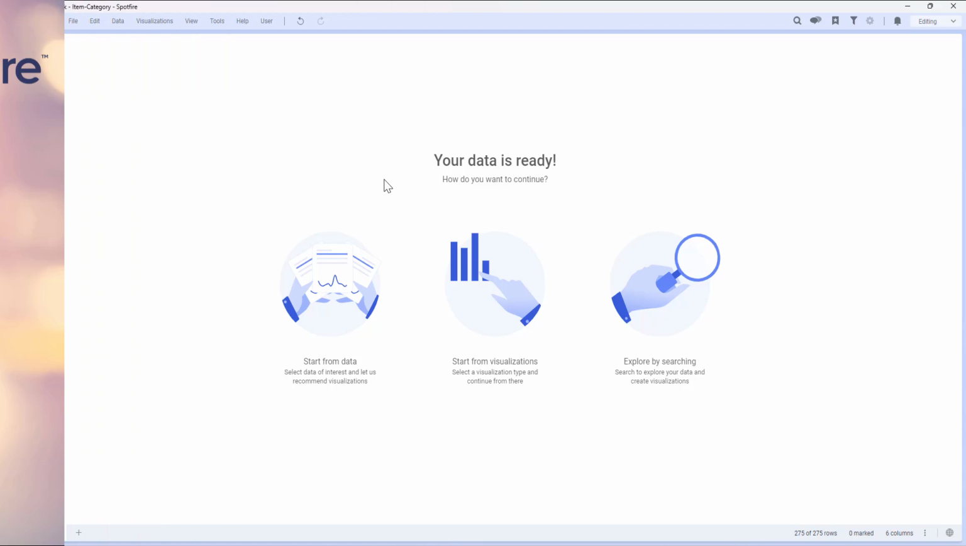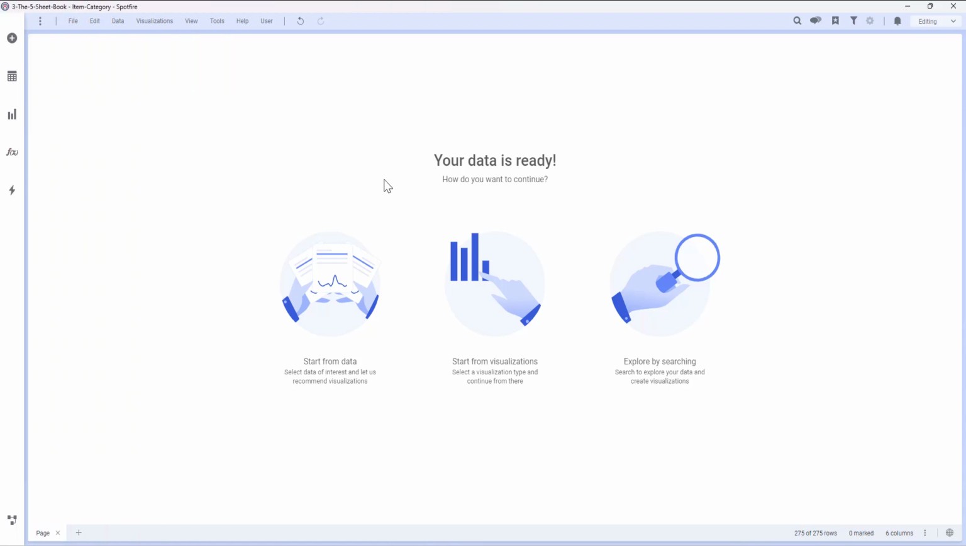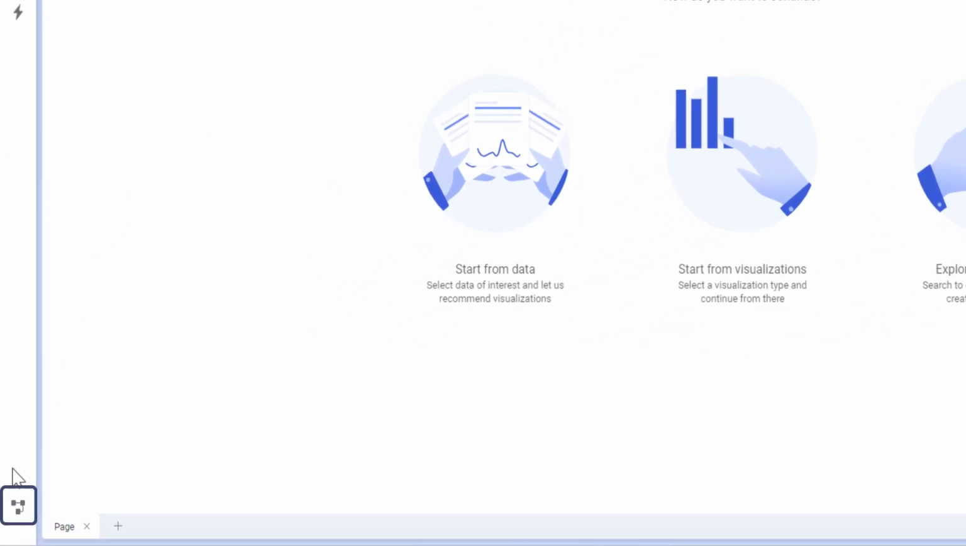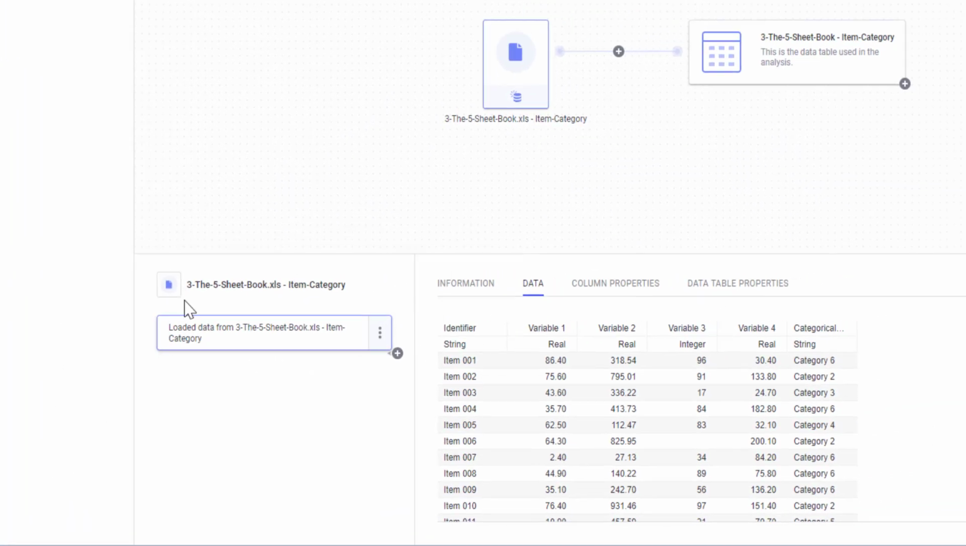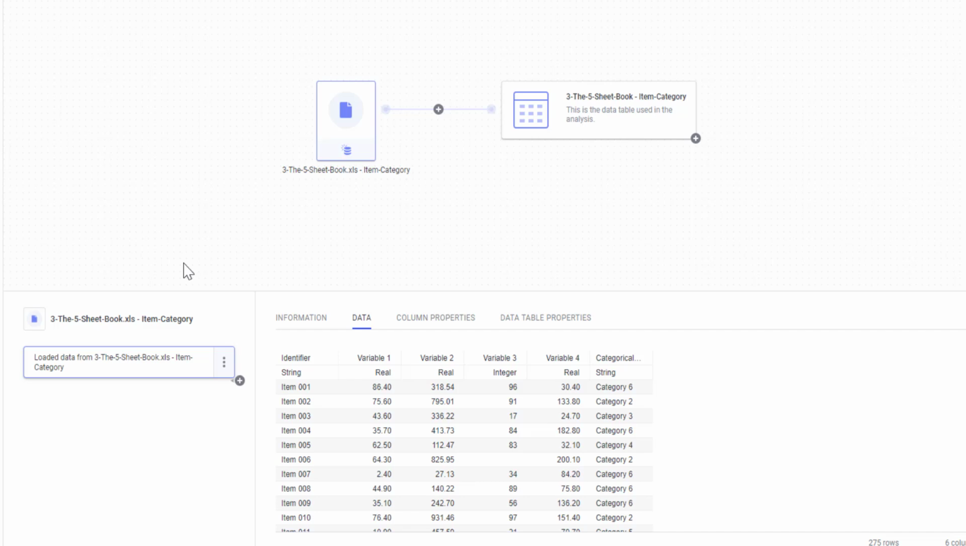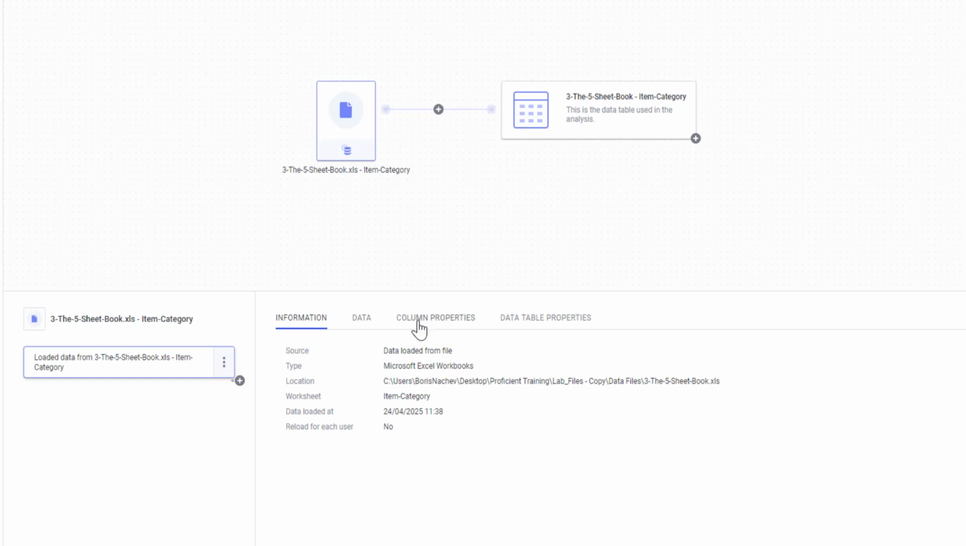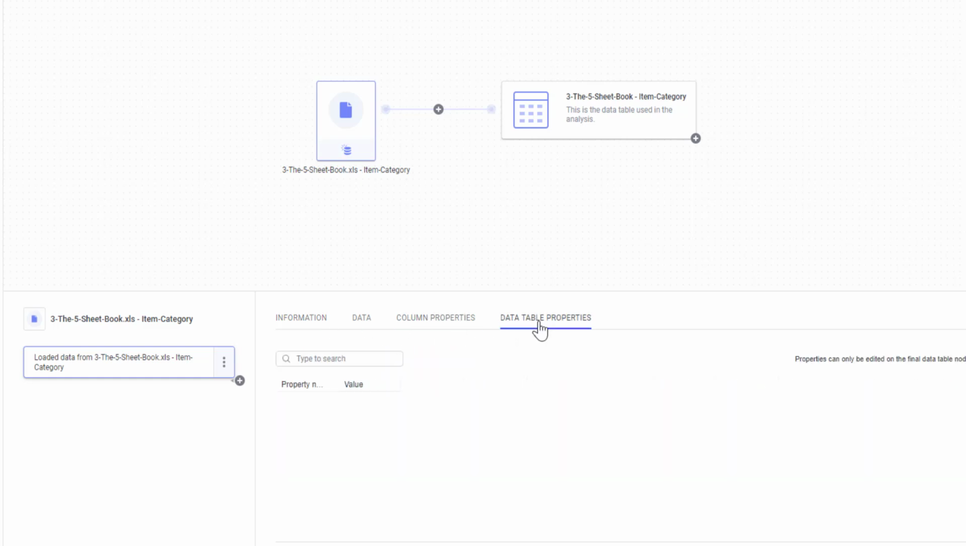Let's go! The Data Canvas shows how data has been added to the data table and whether any modifications have been done to obtain the final data table. Once you complete your data import, you can click on the bottom left corner icon. That's the Data Canvas. It will now reveal the workflow along with the preview of the data, information about the data source, column, and data table properties.